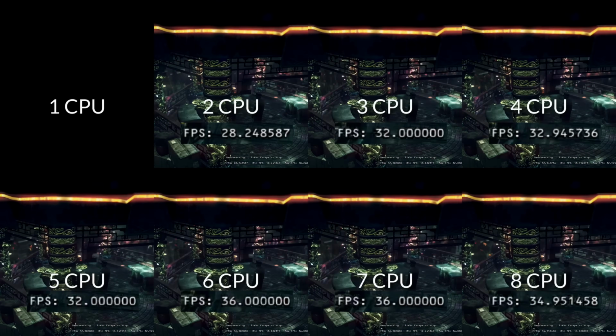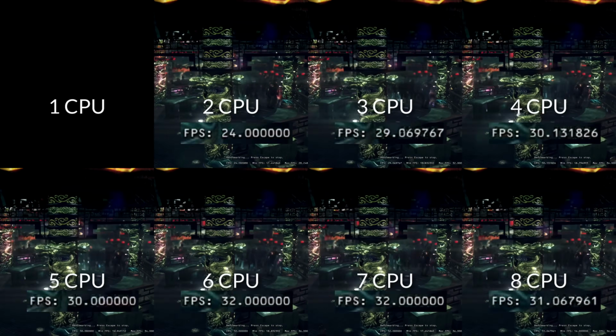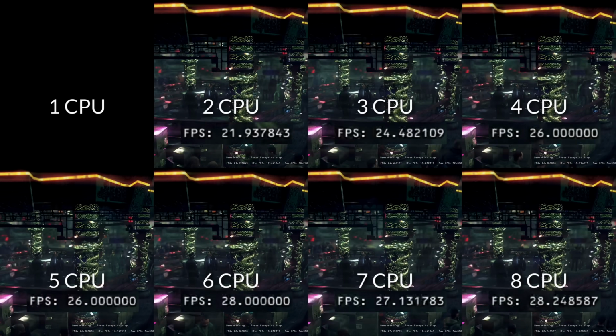So here I'm running the game Hitman Absolution on Windows 11 ARM, and I'm using the identical settings across all of these cores.